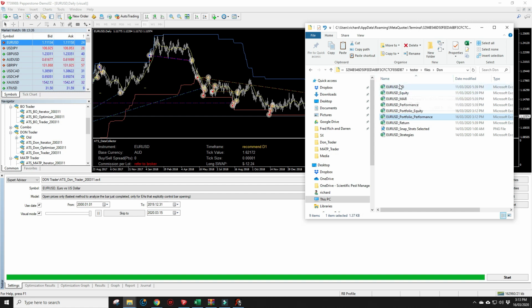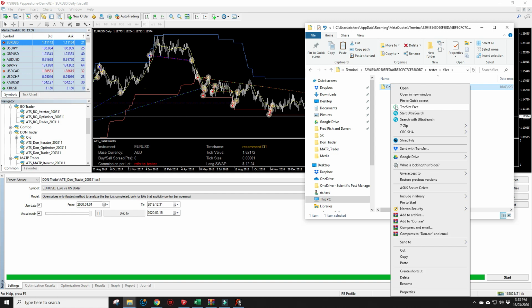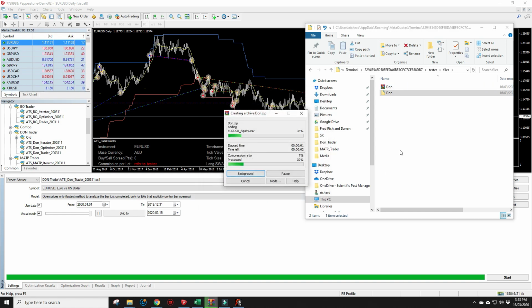But this is the entire suite of files now that have been generated by this entire process. What I'd like you to do is zip this file up and load it onto the forum. So we'll just zip it as an example, add to archive. I'll zip the files with the best setting. It's now creating a zipped file directory.